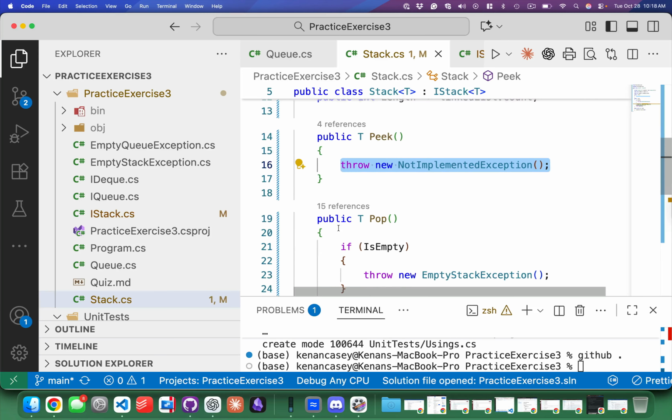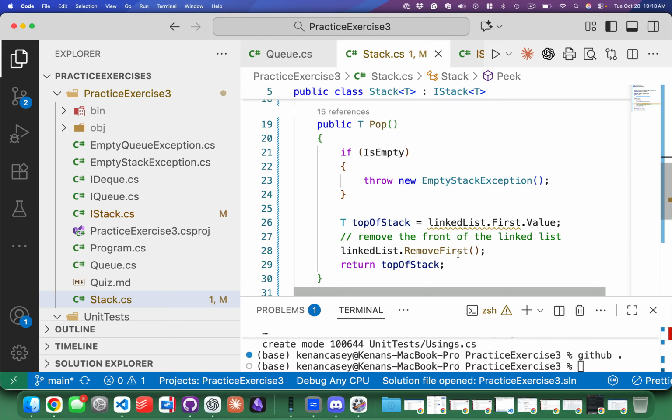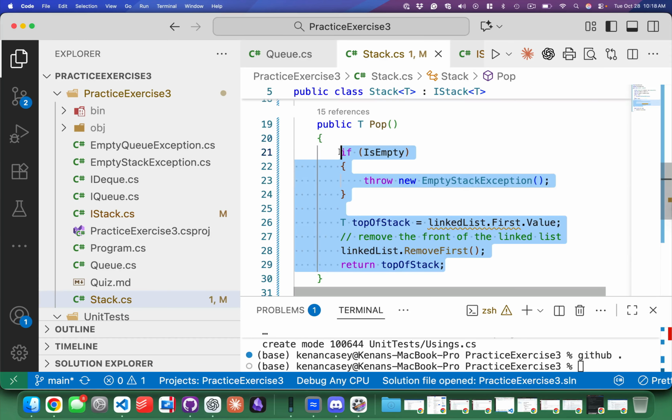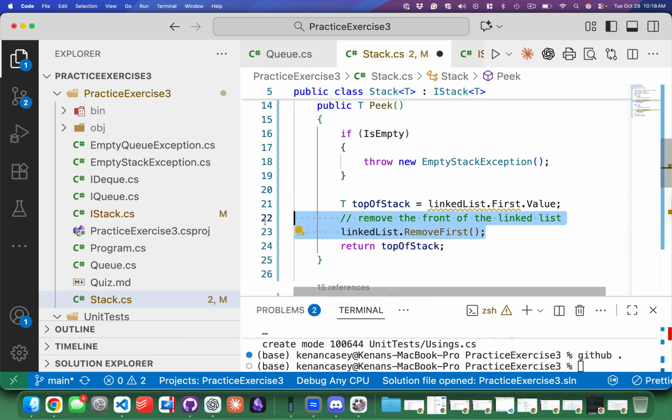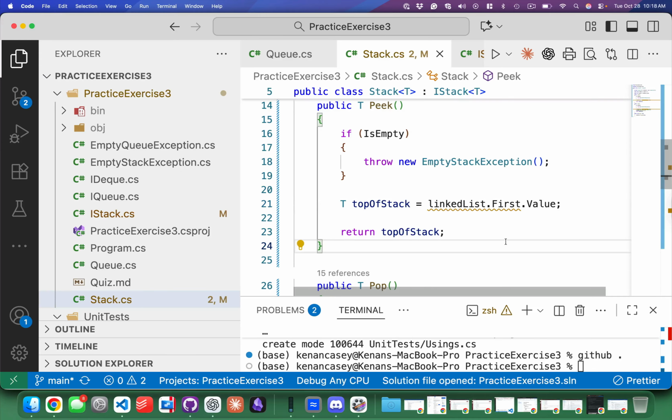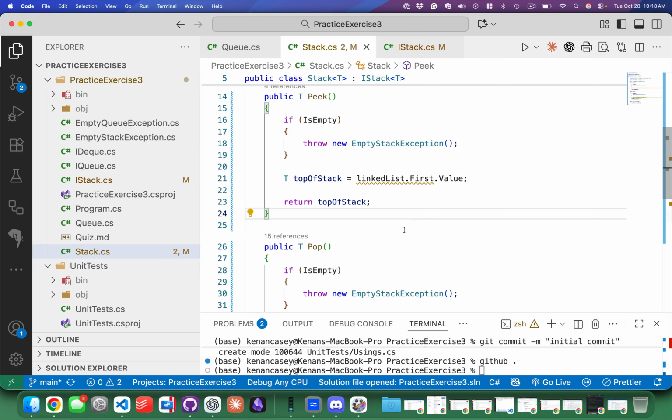How do you peek? Peeking is almost just like popping. What's the difference? You just look at it. You don't actually remove anything. So if you copy paste pop and then remove the remove, you with me? You still can't peek if it's empty. If it's not empty, then you get the first one's value and return that. But you don't remove it from the stack. Does that make sense?